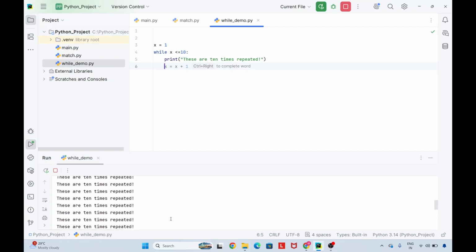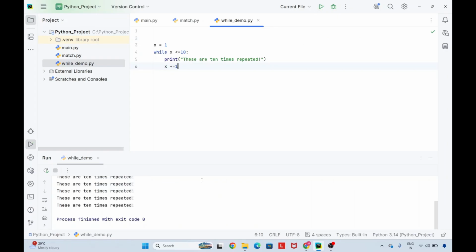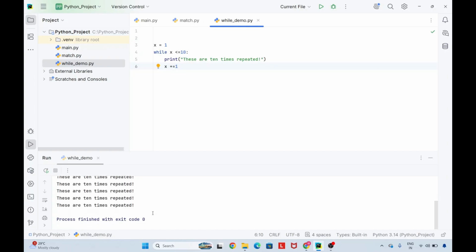What is happening? It is continuously trying to print. Something is missing, right? It is also suggesting that we haven't put the increment. So x equals x plus 1, or x plus equals 1, we can use either of them. And now it will not run infinitely, only 10 times. These are 10 times repeated, you can see it. So this way you can use the while loop.